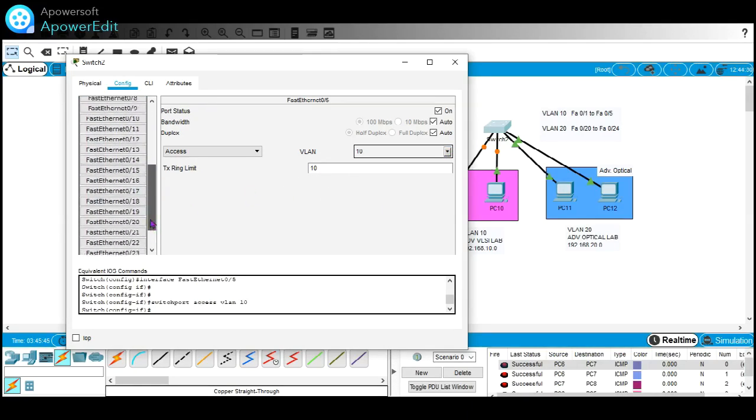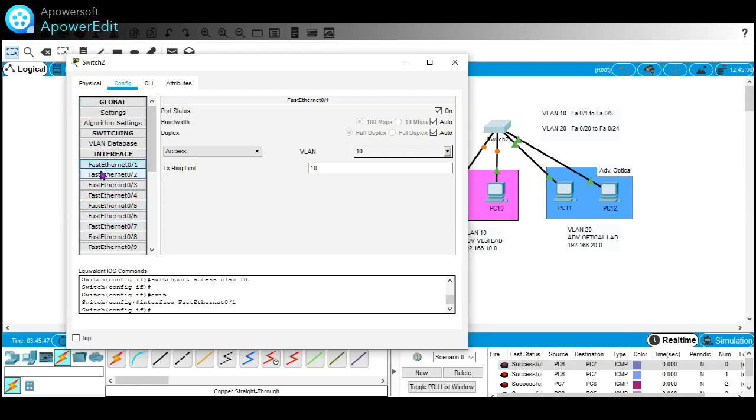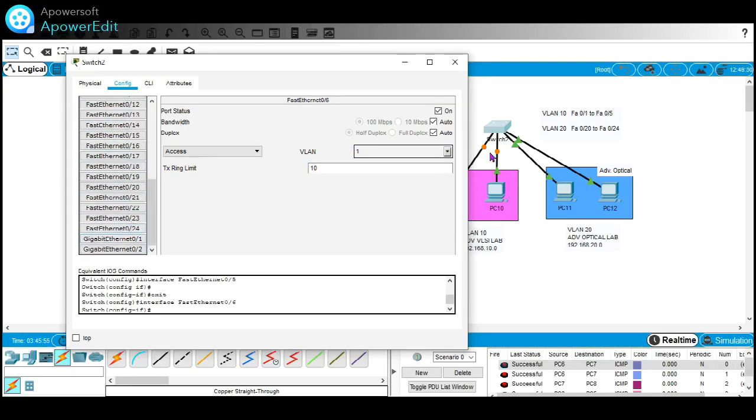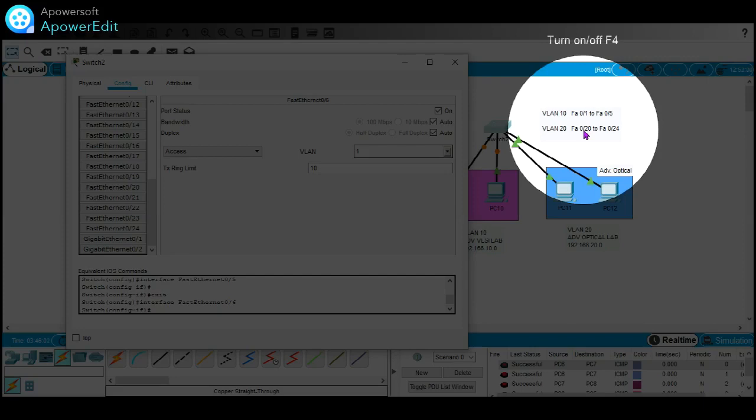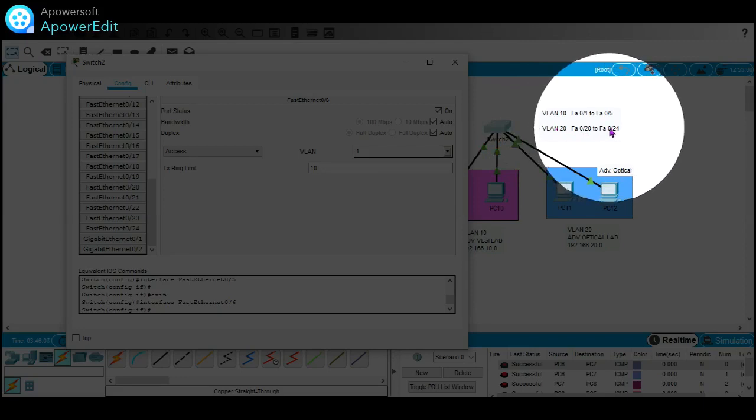And then we can check also, like 1 is there in 10, 2 is there in 10, 3 is there in 10, 4, 5, they are there in 10, and other things they are by default in VLAN number 1. The second thing we need to do is we need to define this VLAN number 20 range from fast Ethernet 20 to fast Ethernet 24.